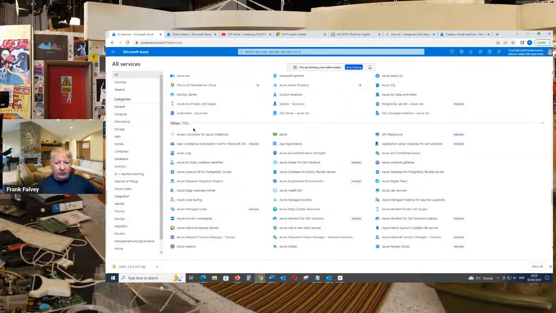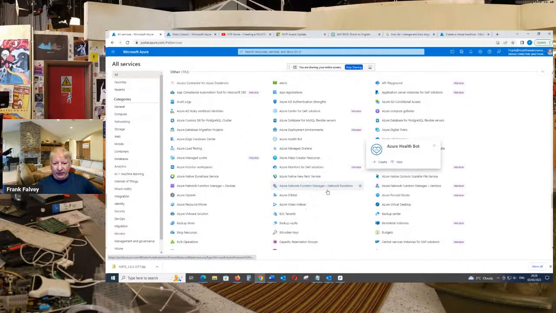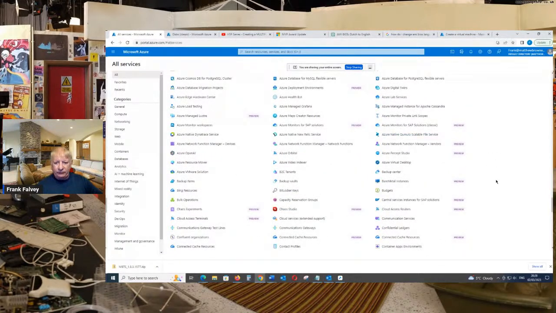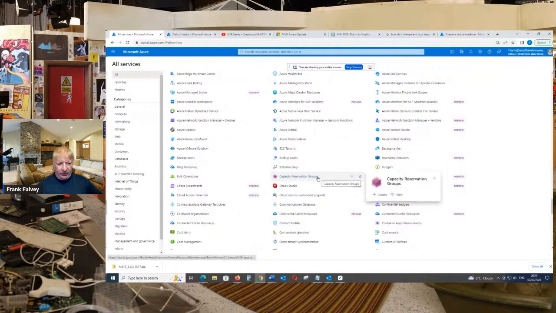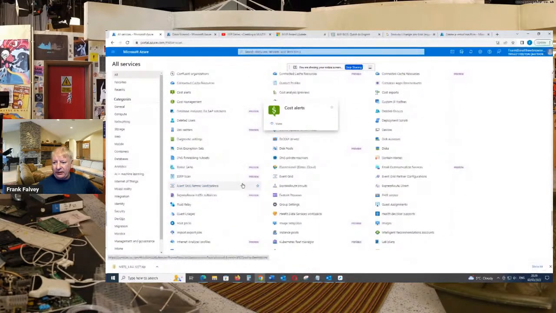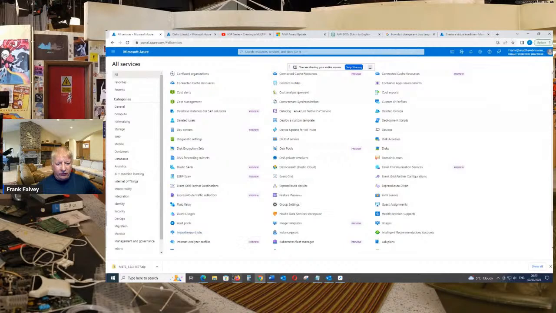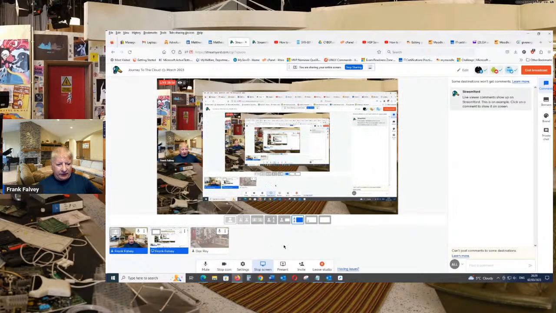Here, down in others, is just a mix of everything from databases to SAP solutions to Azure Health Bot, bare metal instances. So quite a lot in that section there. I'm just going to check and see if we have anybody else coming on.